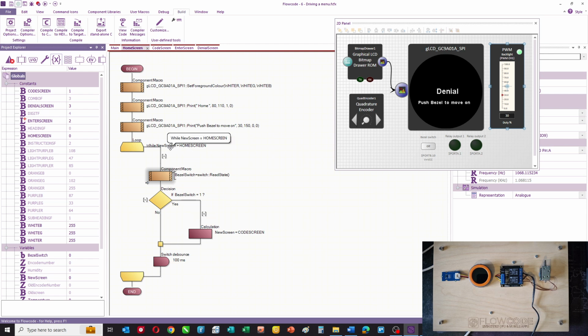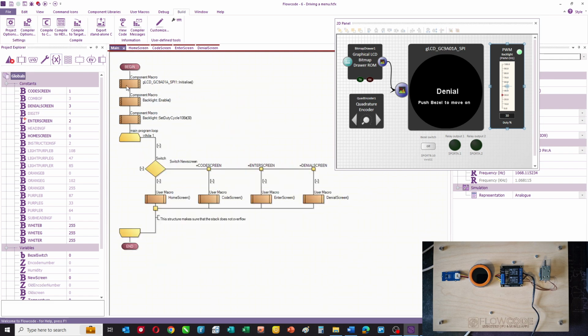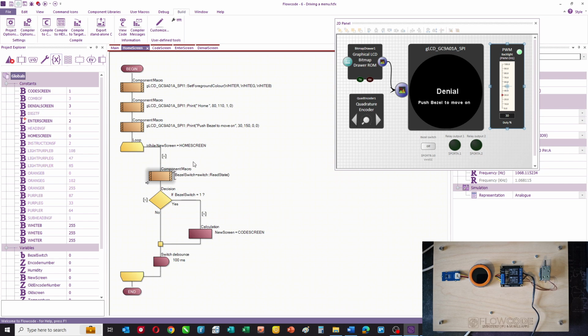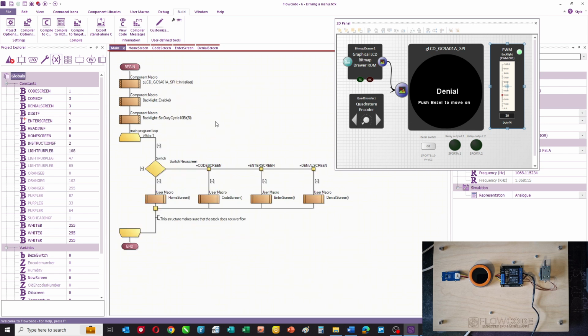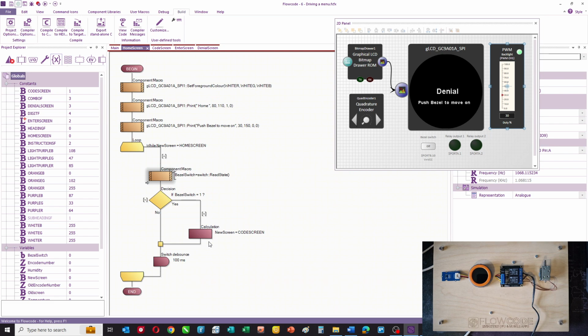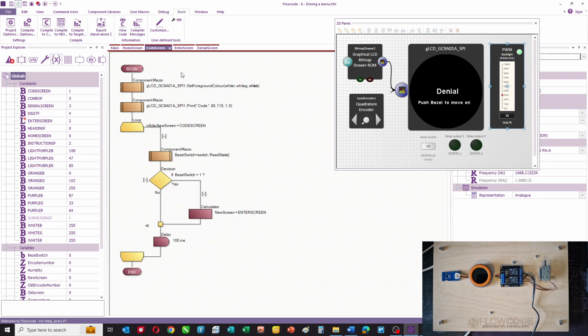At the start of the loop, we are testing for new screen being home screen. If it's not, then it goes out of this macro back into main. And we use this slightly confusing structure because what we don't want to do is navigate to a different place whilst this loop is still open. If we did that, the stack inside the microcontroller would become full after a while, and that would be a bad thing for our program. So having a variable system like this and always closing the loop and going back to main keeps our stack clean. So in home screen, when the bezel switch is pressed, we go to code screen.